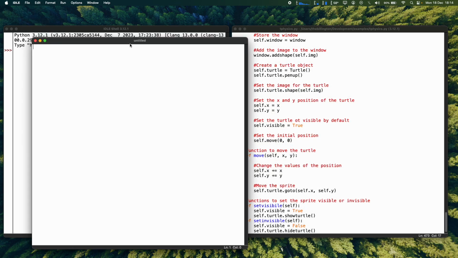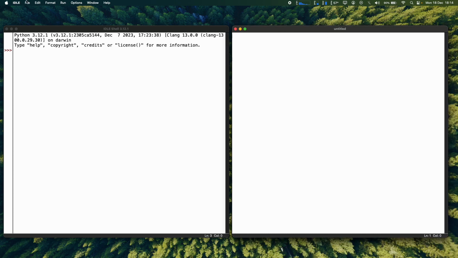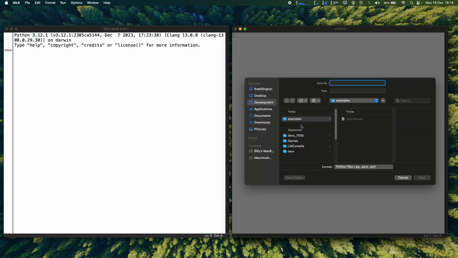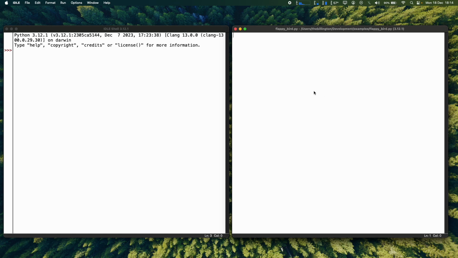We're going to create another new file. We're going to save this, and this is really important. It needs to be in the same directory as where we saved tphysics. We're going to call this one Flappy Bird. Notice that I use underscores instead of spaces when I've got file names. That's really important when we're coding. We don't want spaces in file names, so we're going to call it Flappy_Bird. We're going to save it.